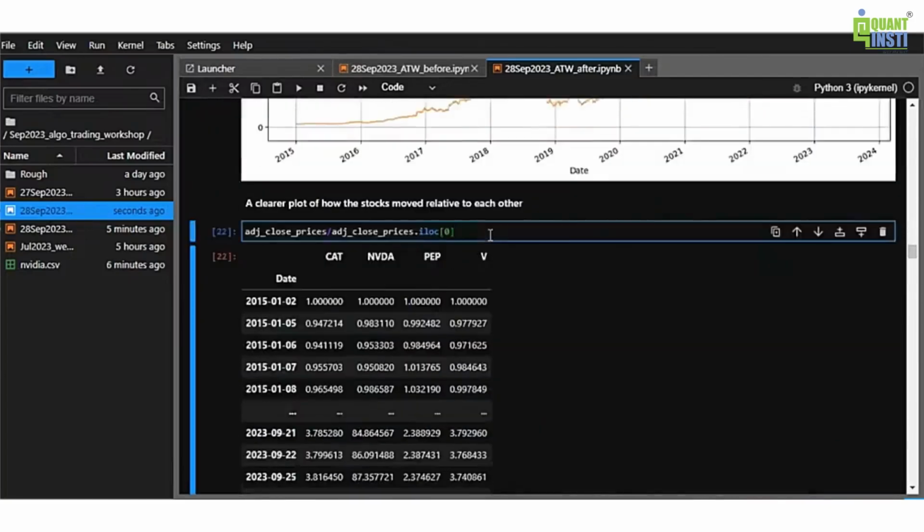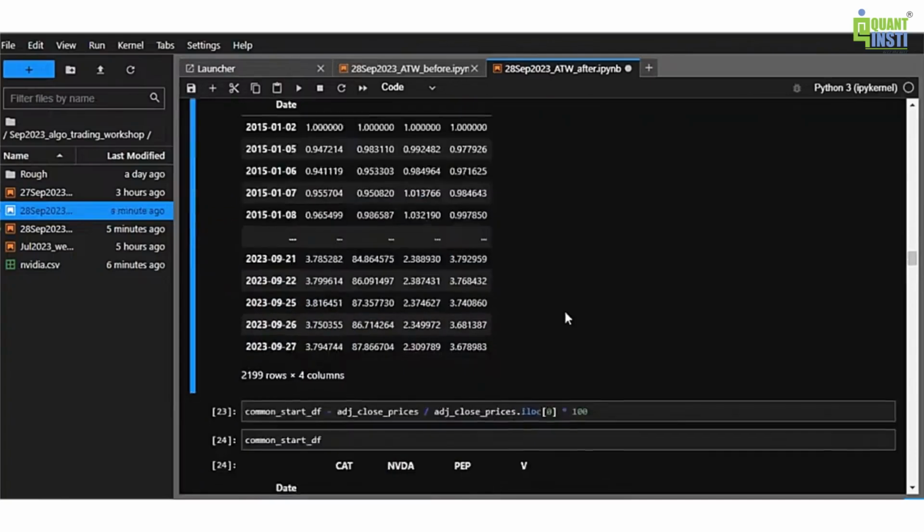So we do that here. And so this looks quite nice. Your starting points are the same. So it's kind of like a race, and we want to see what happens at the end of the race, right? In terms of how they did over these 8-9 years.